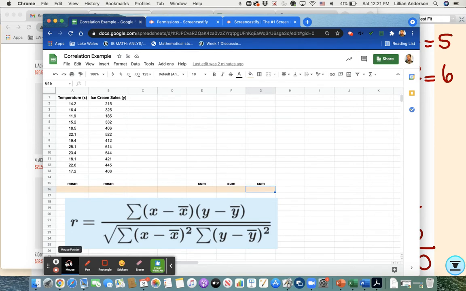This is how you go about doing the correlation through Google Sheets. So here I have some data that I pulled from the internet, and it basically shows the temperature and the corresponding ice cream sales for a particular time. This right here in the blue is the formula that we use for correlation, straight from the notes, straight from the lesson when we did correlation.